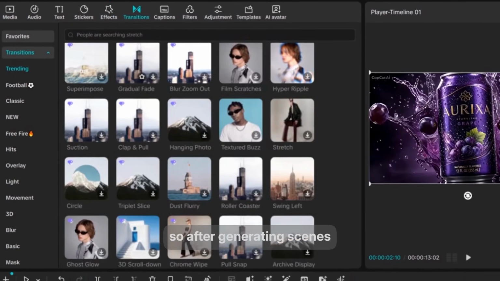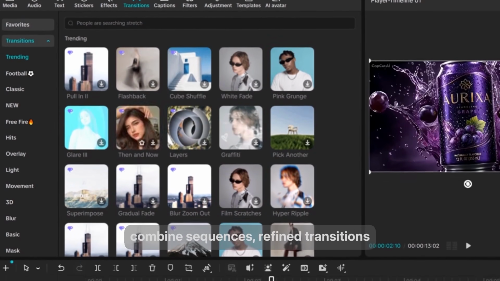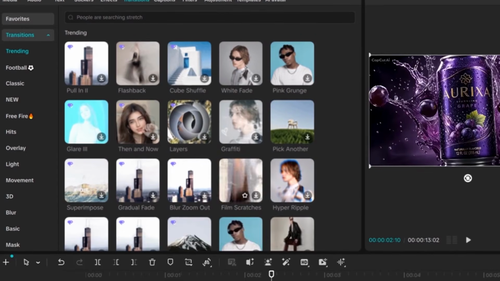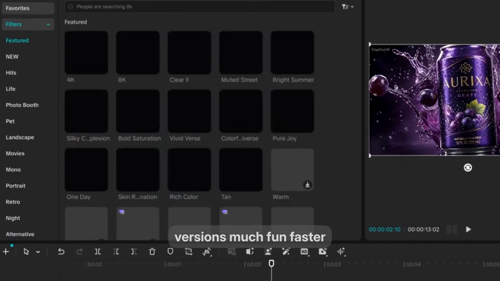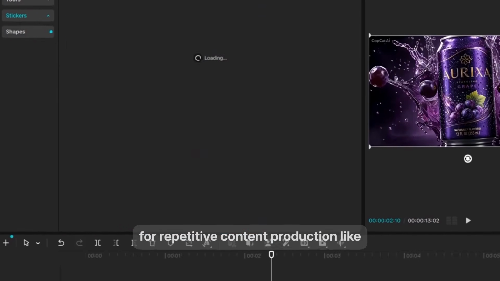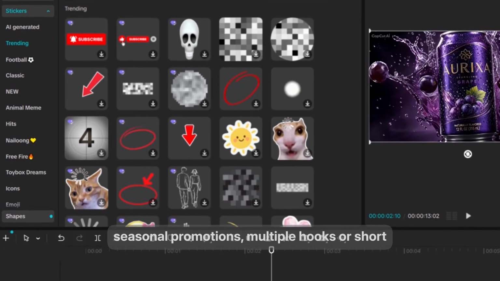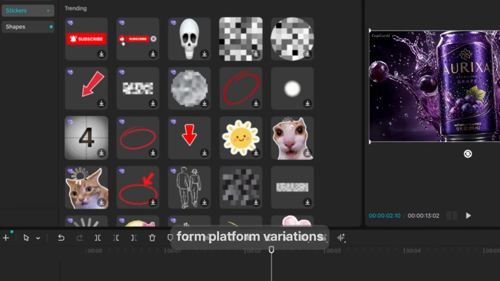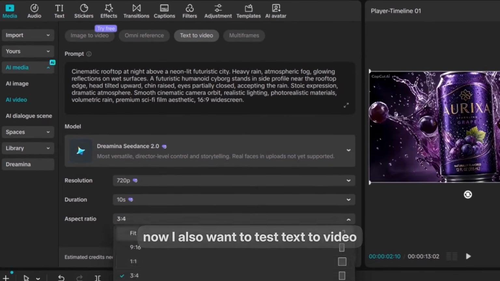So after generating scenes, I can immediately trim clips, combine sequences, refine transitions, adjust pacing, and create multiple versions much faster. This becomes especially useful for repetitive content production like social media ads, product campaigns, seasonal promotions, multiple hooks, or short-form platform variations. Now I also want to test text to video.